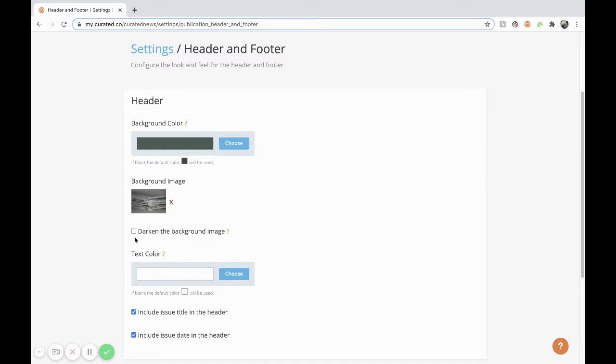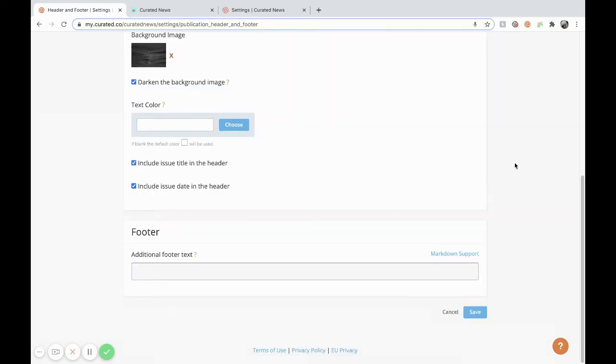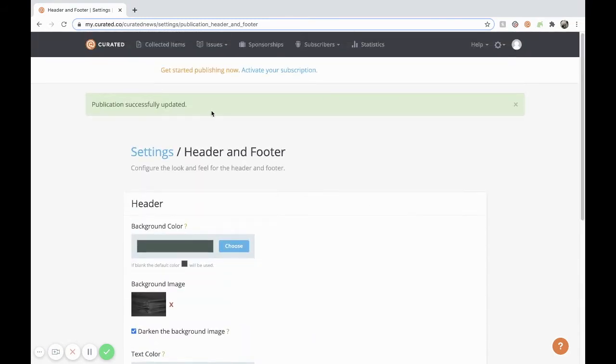Let's also darken the background image so that our words and images will pop. There's also a help article in the help section of the Curated website that goes into a little bit more detail about all these things, and I will link that in the description below. So now that we've done that, let's save. Publication successfully updated. Now let's go check it out.